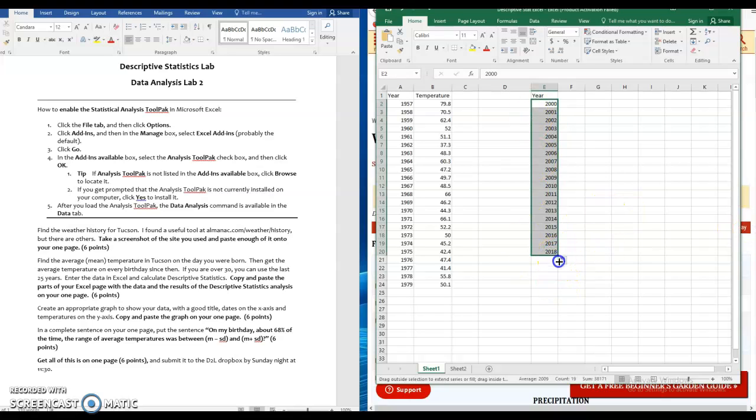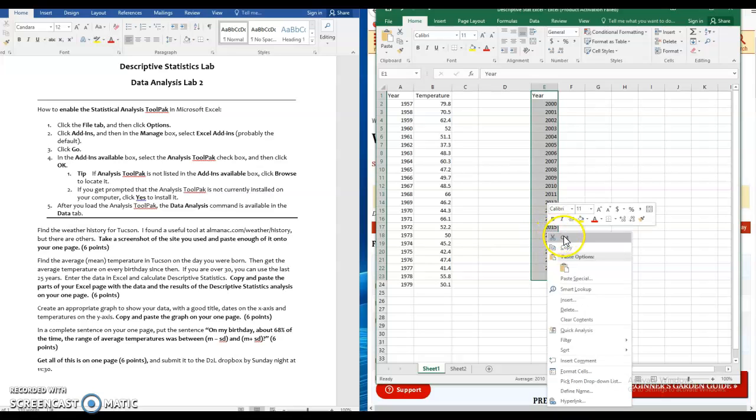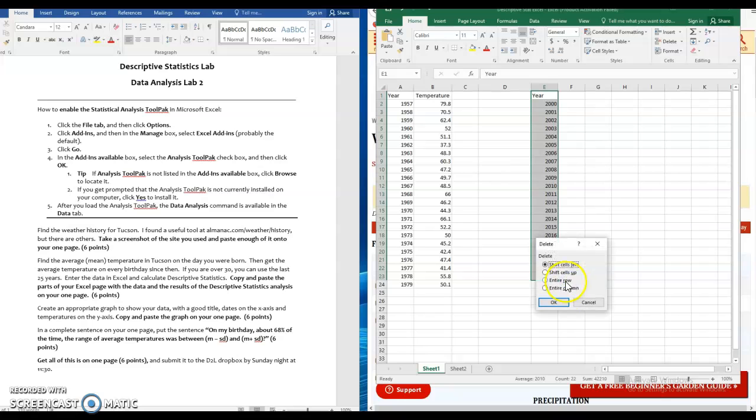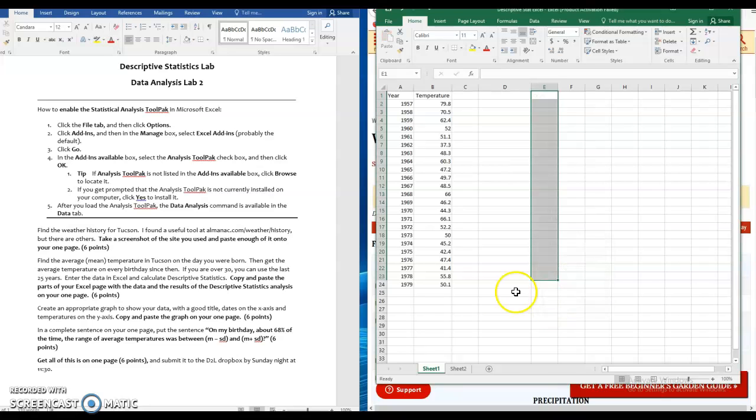I want to see if it'll let me go. There we go. So then you can enter your temperatures here. All right? So I'm going to get this out of the way and just use my old data that I put in there. Cut and delete. Here we go.